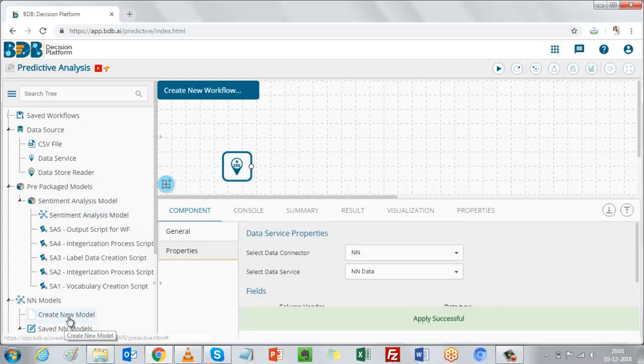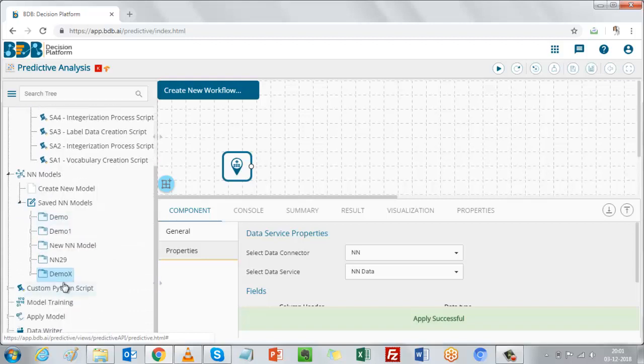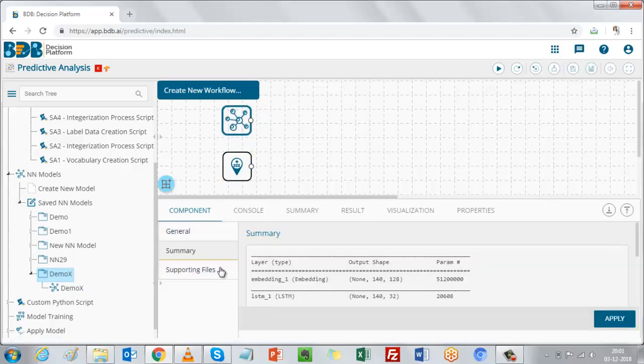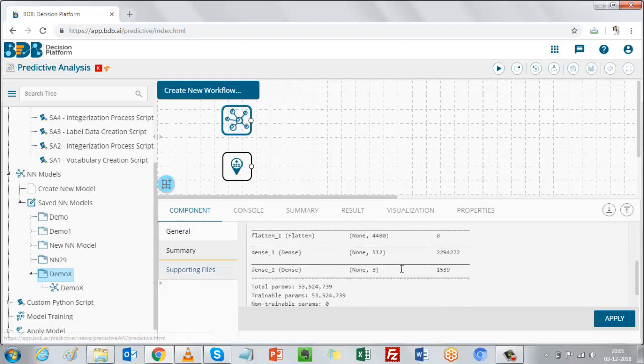Now we would choose the neural network model that we have recently created, the trained model. Just drag it here, click on it, and here you can see the summary, supporting files, etc. Apply the model properties onto it.